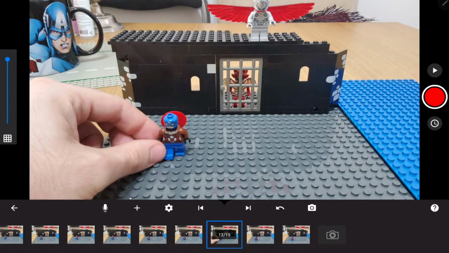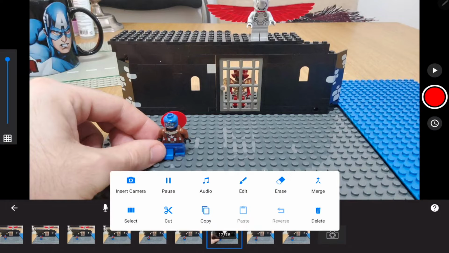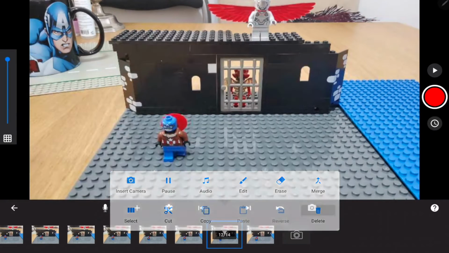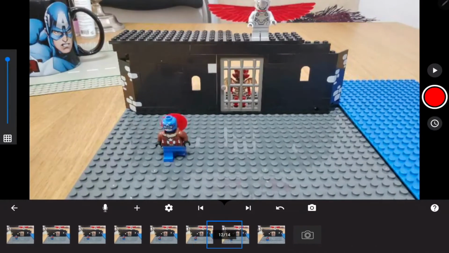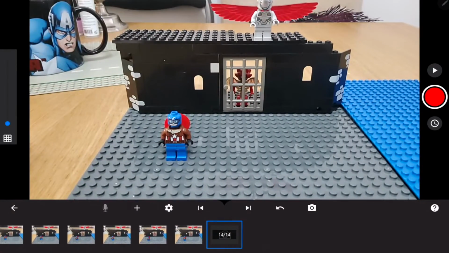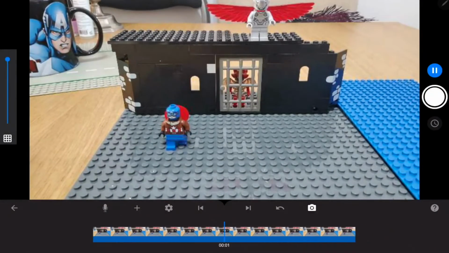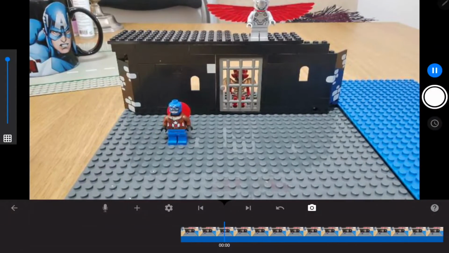So what we can do is if we scroll through to find that frame, there it is. If we tap on that picture, so tap on the frame at the bottom, brings up this bubble. What we need to do is press on the delete one. It's just got a picture of a bin in there. So, disappeared. Let's see if it worked. Perfect.